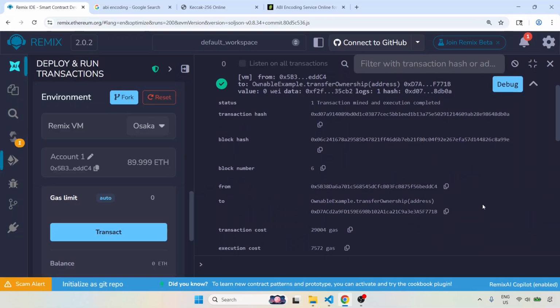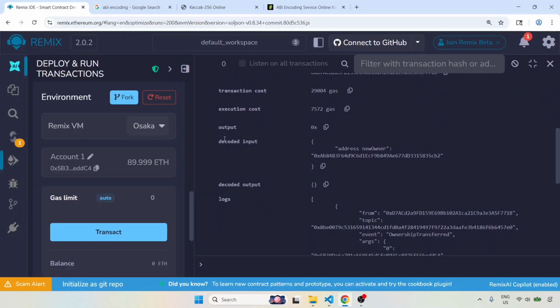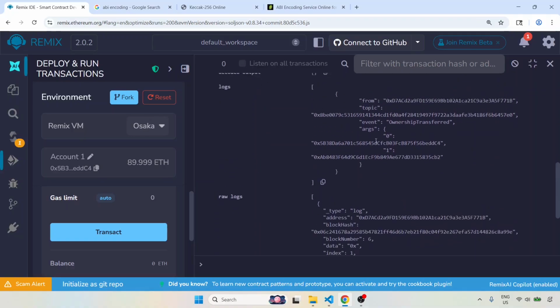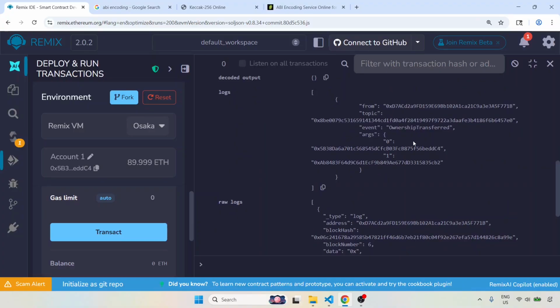So let's come down here and see what's happening, and you will see that it is doing exactly the same thing as before. You see, this is the decoded input. It is saying that this particular method is giving us a new owner. This is the address of the new owner. And the decoded output, here you see these are the logs, because it is saying that an ownership transferred event has been emitted. And the ownership has been transferred from this address, which is the address of the first account, to this address, which is the address of the second account, right?